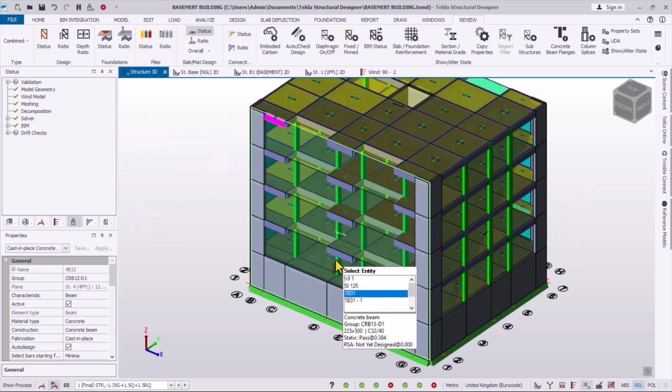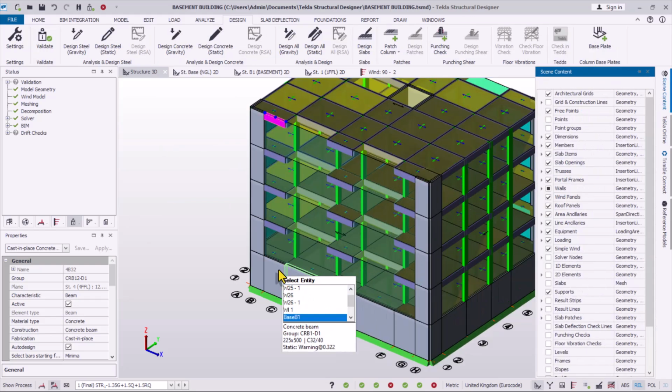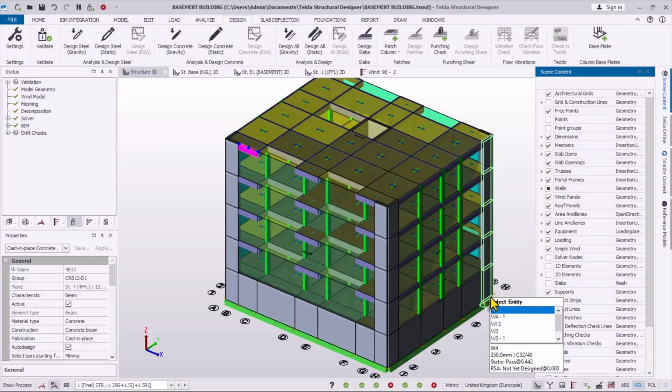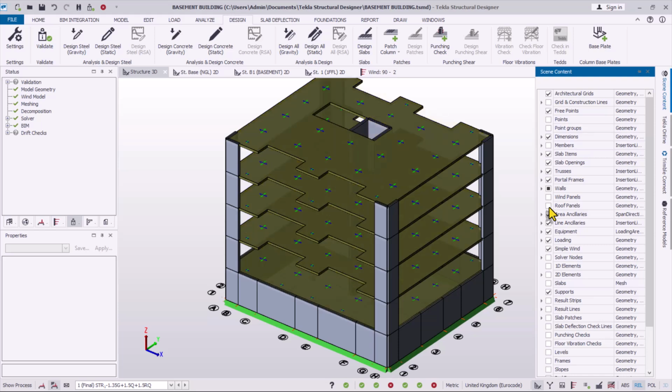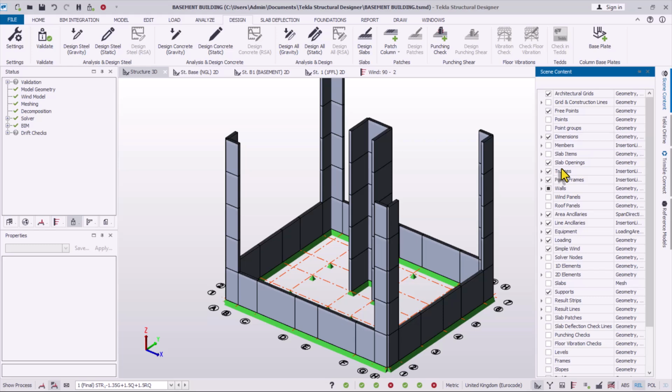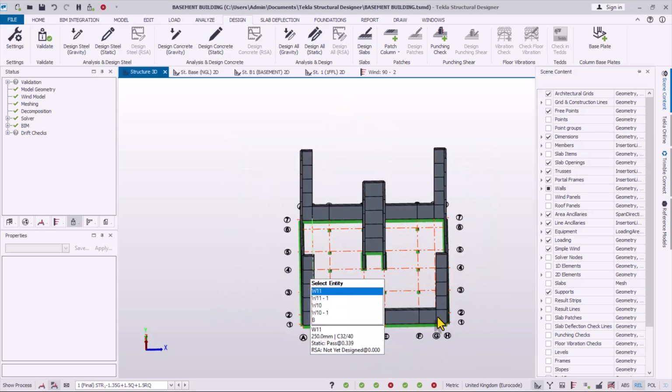Okay, so I can come to the scene content right here, and then I get rid of some of these structural elements like the members right here. I can get rid of them. I can get rid of the wind panels. I can get rid of the roof panels just like this. I can also get rid of the slab items right here, and then I can as well get rid of the slab opening, but I don't have any. So here we go. This is what I get.